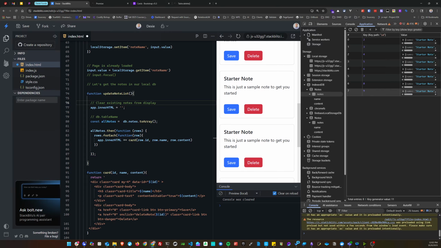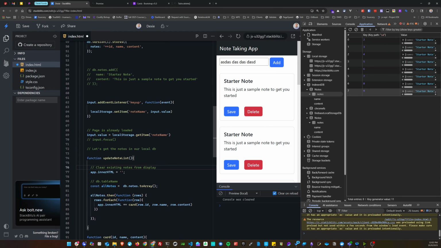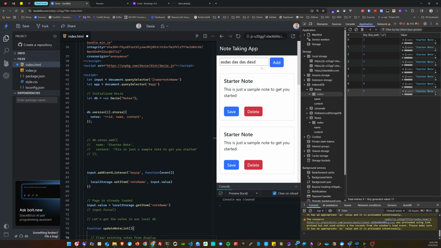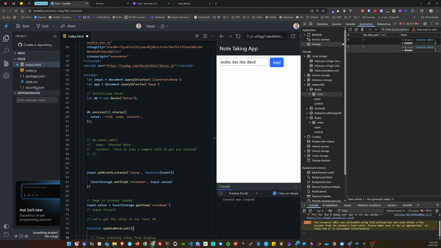All right, so let's see if this works. If we did this properly, I should be able to delete this note and get an updated display. Delete, delete, delete, delete, delete. Looks like we only have 2 left. It's working. And the last one. And now we have no more items in there.